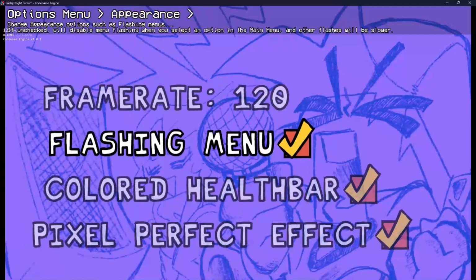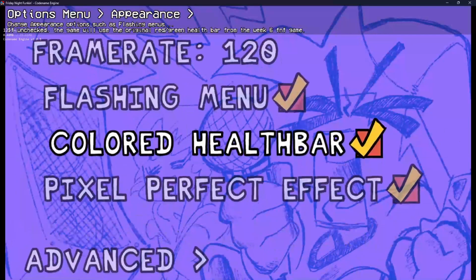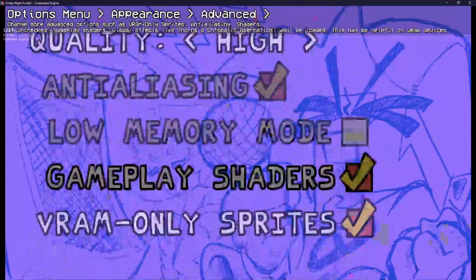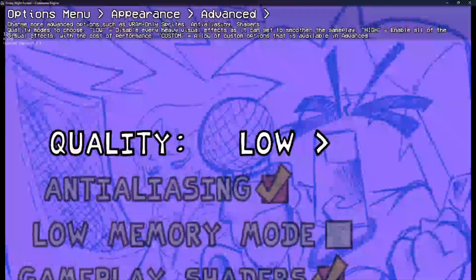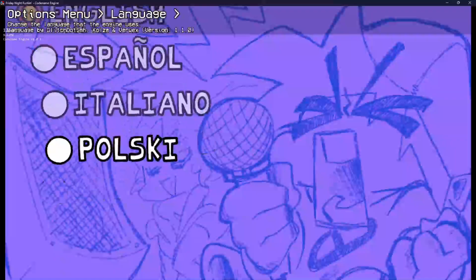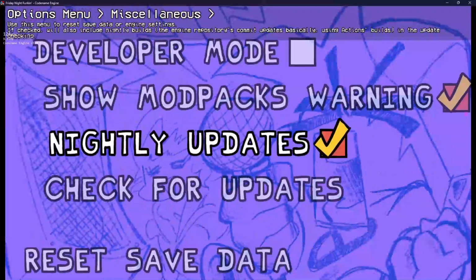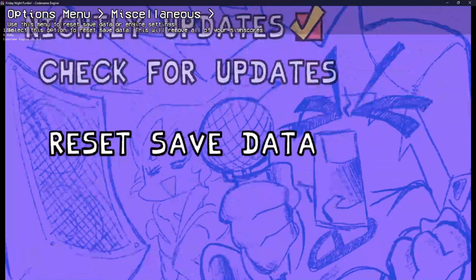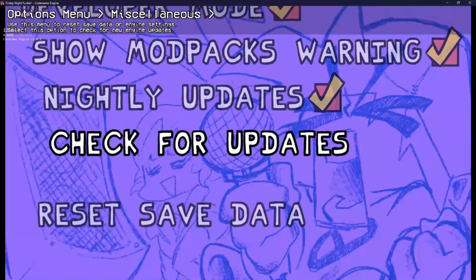Appearance: you can change your frame rate, flashing menu, colored health bar, and pixel perfect effect. You can also change some advanced settings like low quality, high quality, custom. In language, it obviously has the language. Miscellaneous: developer mode will be off if you first open this up. If you turn it on, then you'll get access to the editors and certain keybinds. As you can see, you can also reset your save data if you want to, and also check for updates.